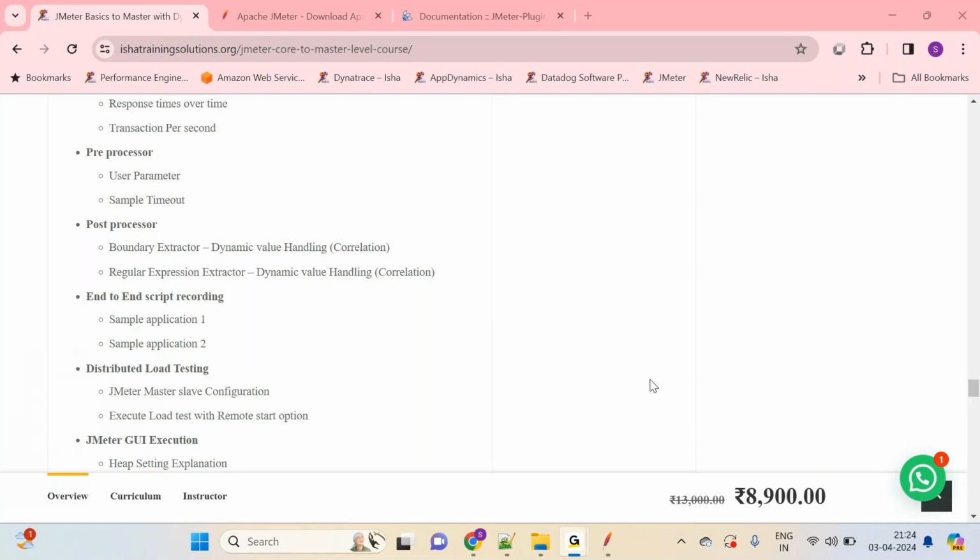I'll say, for example, in the sampler section, what questions usually come, in the logic controller, what questions usually come, or config element. All the sections we will discuss, and what interview questions will come. Those are like in industry right now, what practice people are following, in what way they are using the JMeter tool, what best practices they are following, what are the usually used components, and what are the additionally used components. Like that we will discuss in each and every topic.